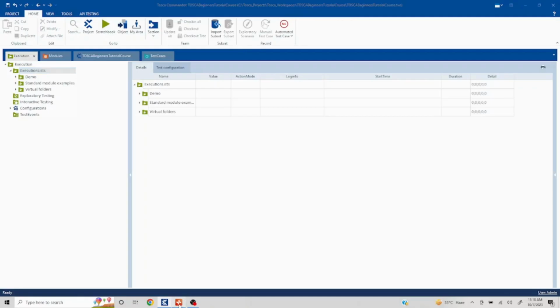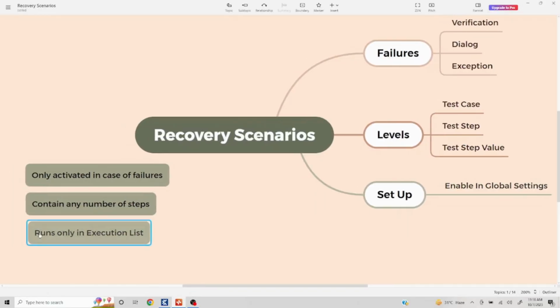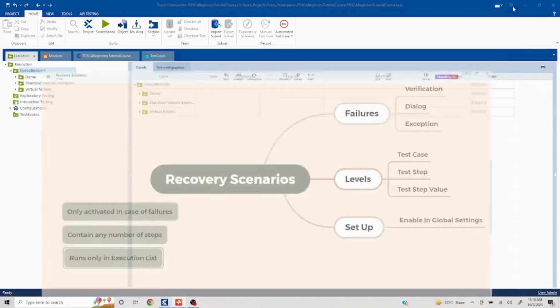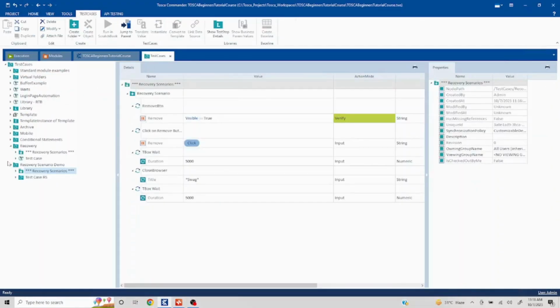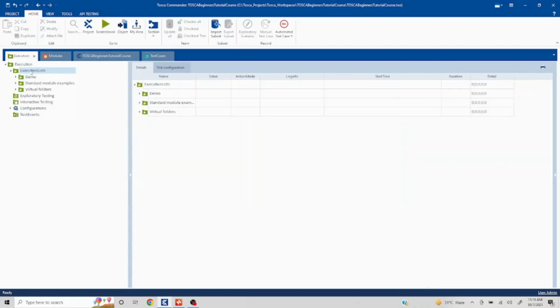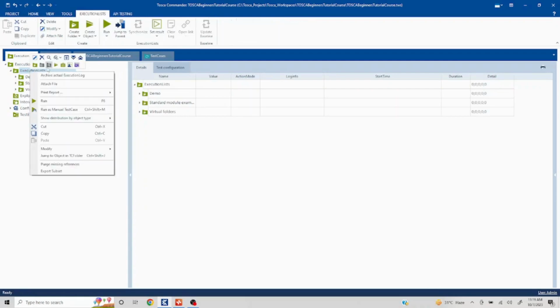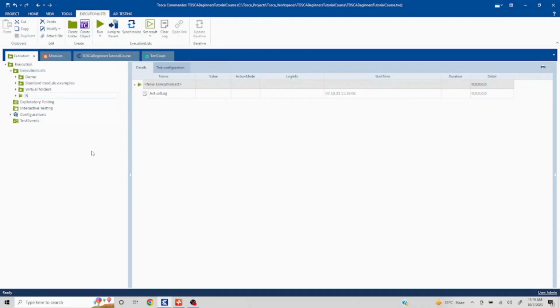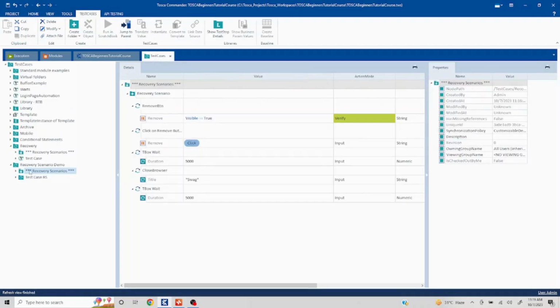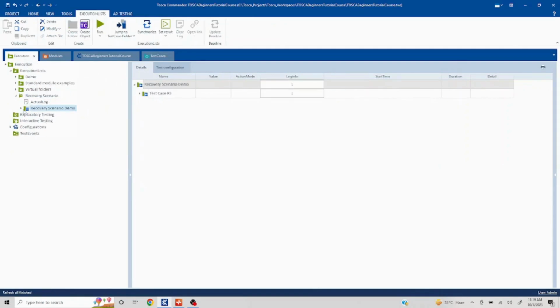Now the second important thing which we have discussed, this only runs in execution list. So if I run it in my scratchbook, recovery scenario is not going to get activated. This is one constraint. So you have to move your test script into execution list. So I'll right click, I'll create a new execution list. We can name it recovery scenario. Okay, and I can just drag and drop my folder into execution list, and now in case of failure my scenario is going to get triggered. So let's see that in action, if it works or not.